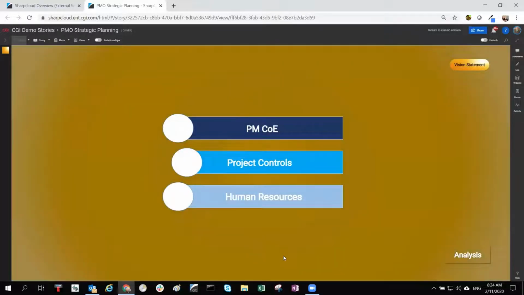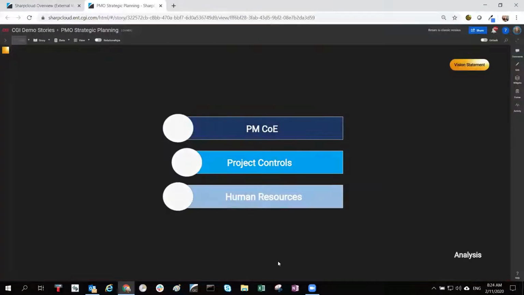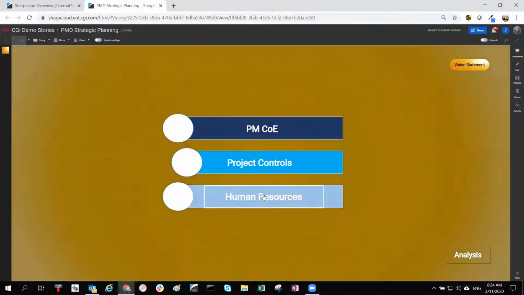whiteboarding exercise as well. So what I did here, for example, on the front, if you can imagine, you're facilitating a workshop, you could have the vision statement, what it is you're trying to achieve in that particular workshop on the front page, so that people are aware, okay, this is what we're trying to achieve. And then now what you can do is have multiple different, I'll say, categories for your workshop. So in this case here, I wanted to get information about the PMCOE, and I wanted to pull information about project controls and human resources.